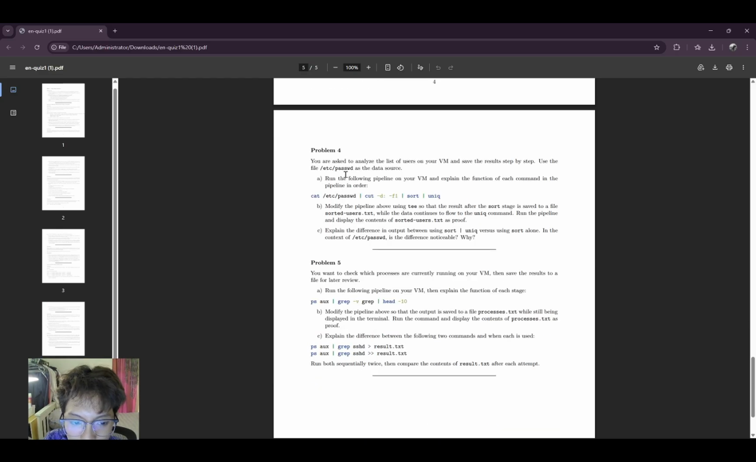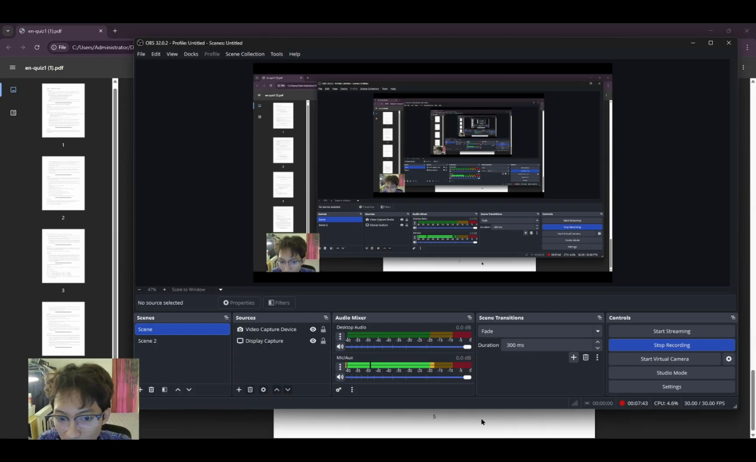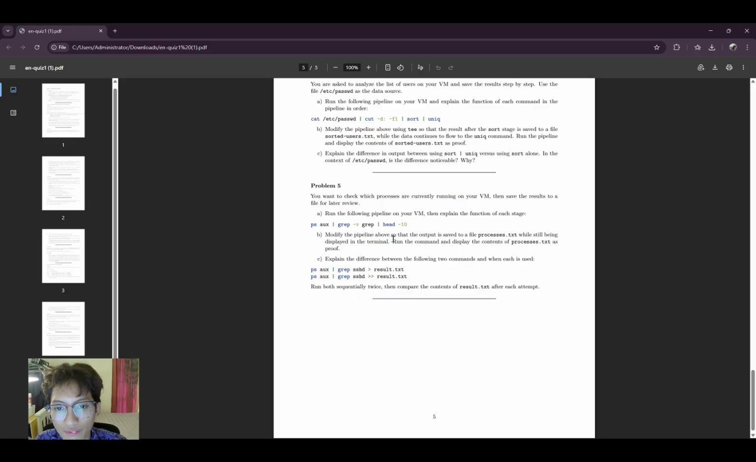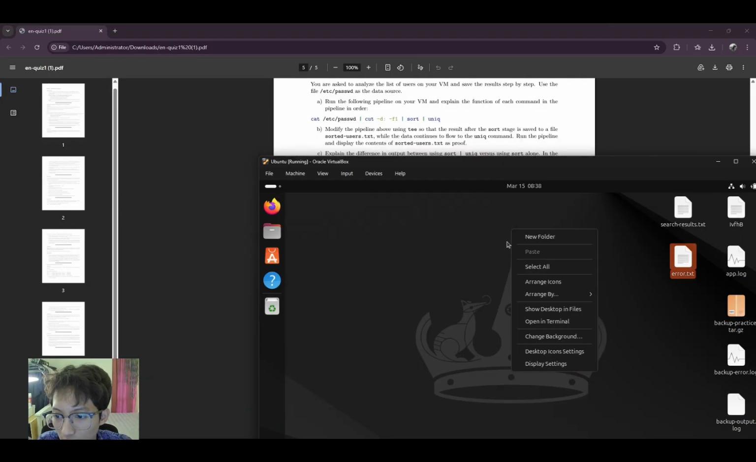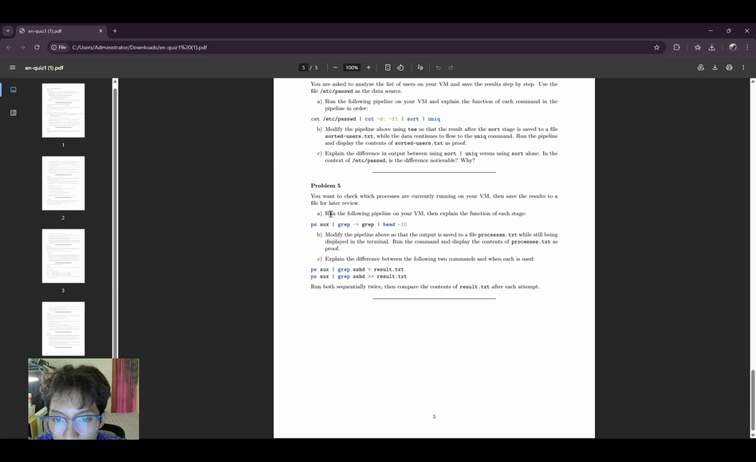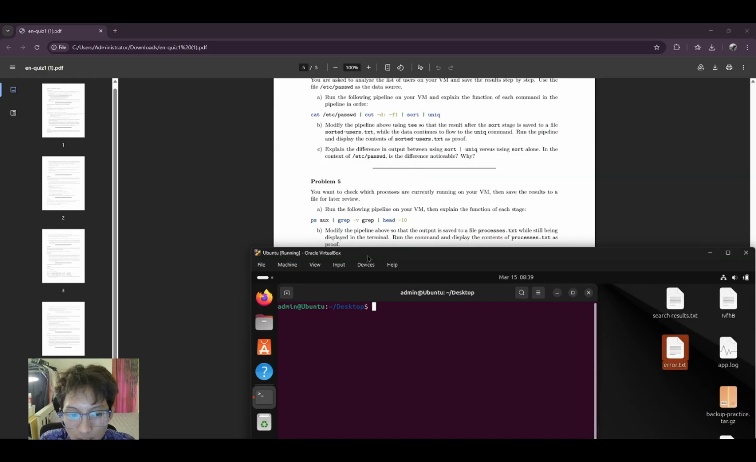Now I choose problem 5, because I understand problem 5 better than the rest. Let me check that I'm still recording okay. Problem 5: you want to check which processes are currently running on your virtual machine, then save the result to a file for later review. So it needs a command to run a search pipe.